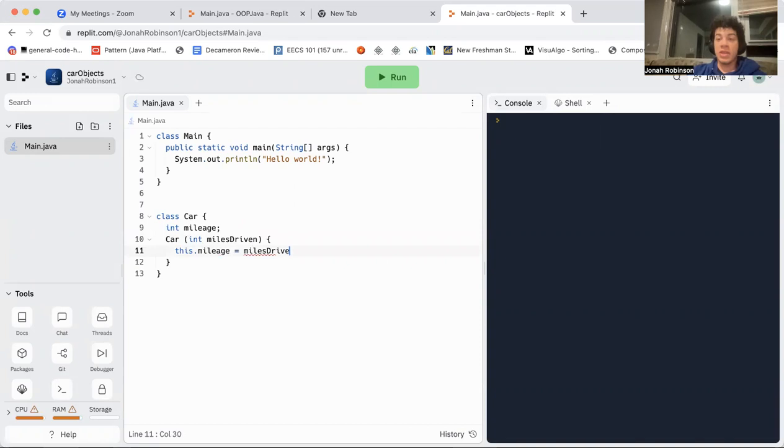You might be wondering what the this dot means. This dot is just a way of an object referring to itself. So think of it as pointing to yourself. When an object is created, it will set its own mileage variable to milesDriven. The key point of instance variables is that each separate object can have their own variables, and they're separate from each other, even if they're two objects of the same class.